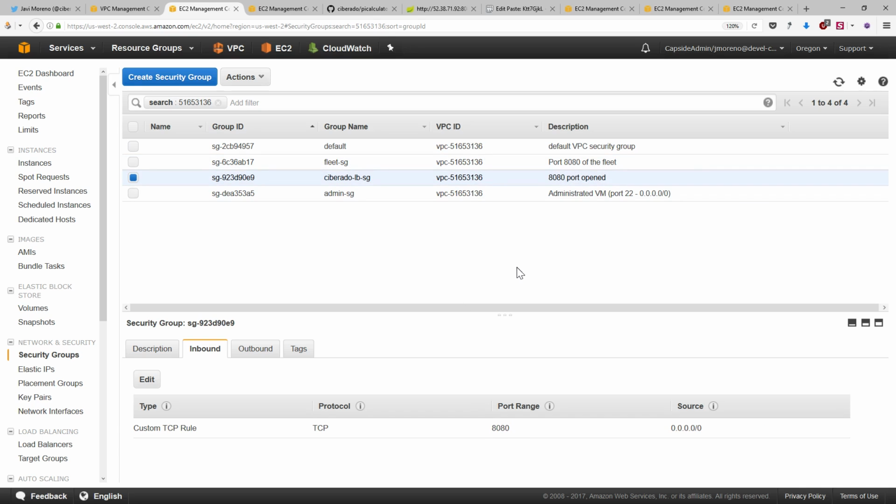Sorry for the glitch. I had a problem with the recording of the screencast. I was telling you that this one is the security group of the load balancer. You got this. We are going to allow access to the port 8080, and from this port you will go to the EC2 instances, to the port 8080 of the instances.